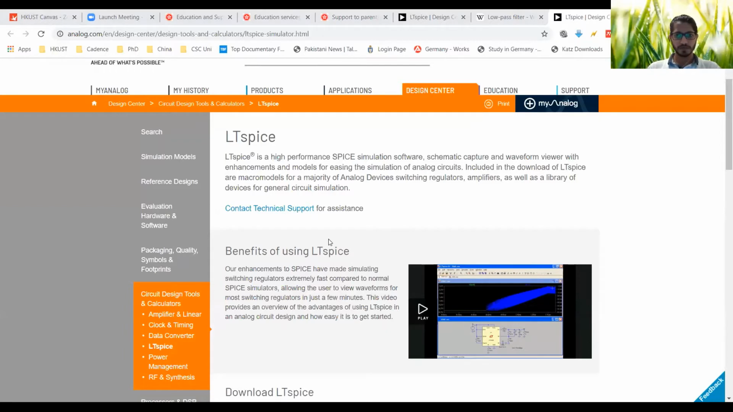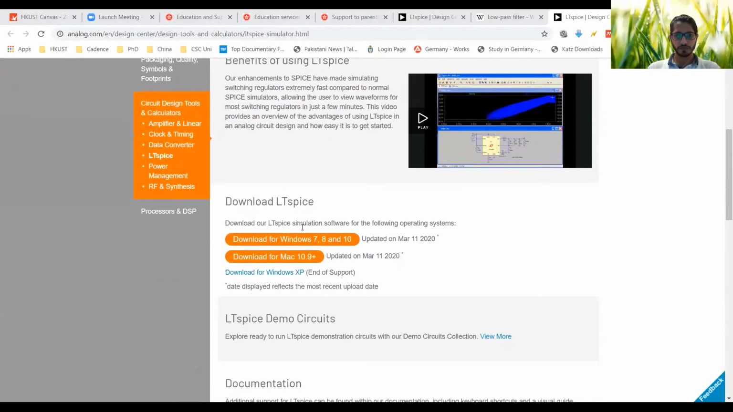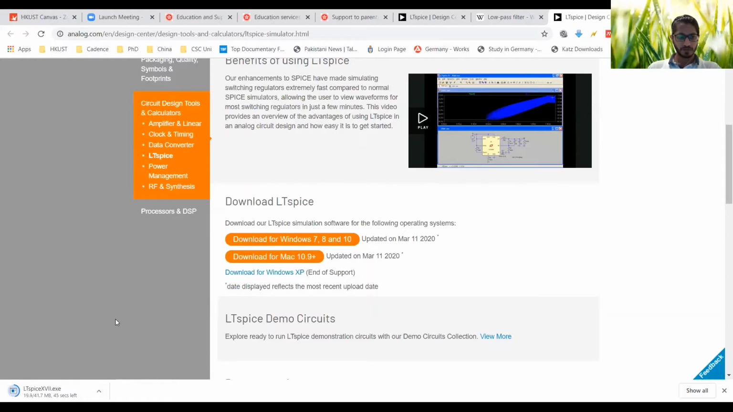This is the website where you can download the software. There are two versions. For Windows, you can download from here, and for Mac, you can download from here. Just click on that, and then it will be downloaded automatically on your PC. It will take some time. After downloading, install it on your systems. It will take around 1 minute on my system.